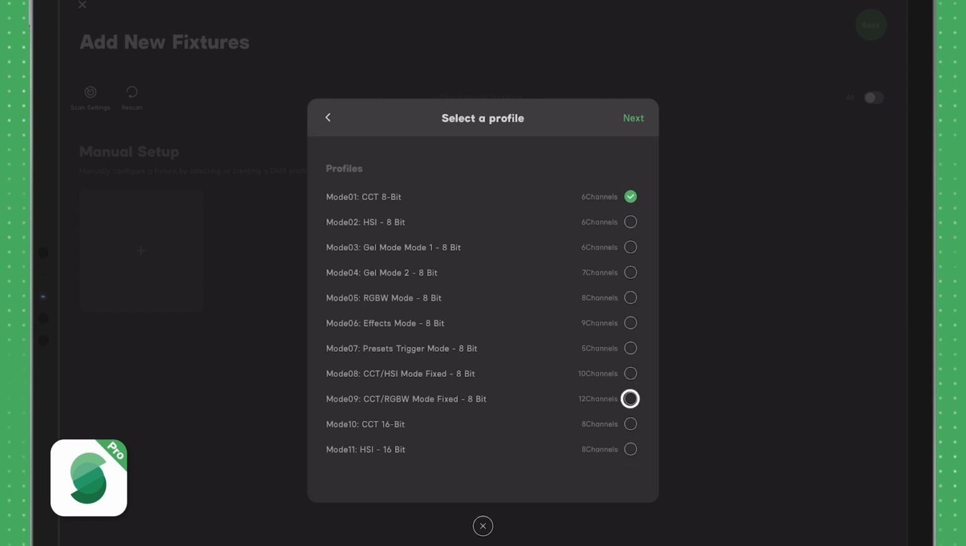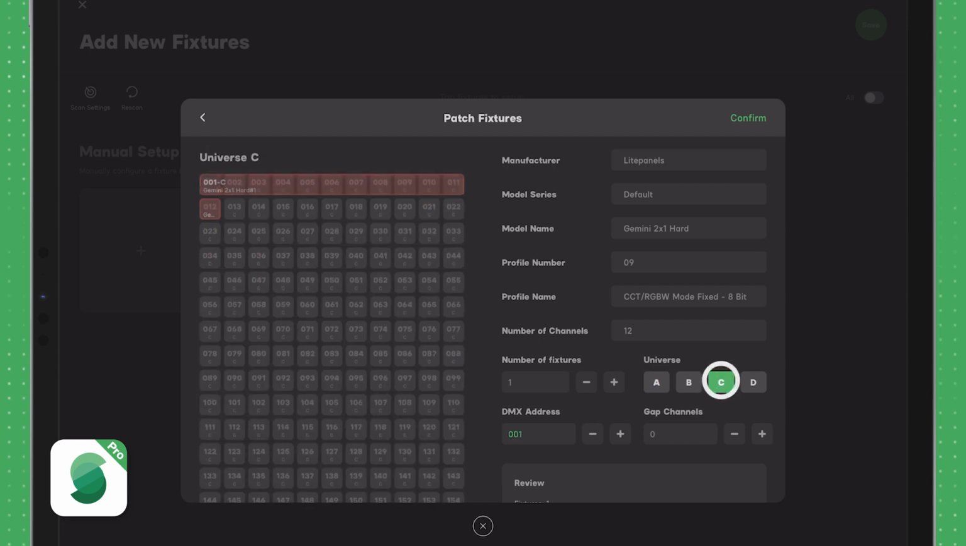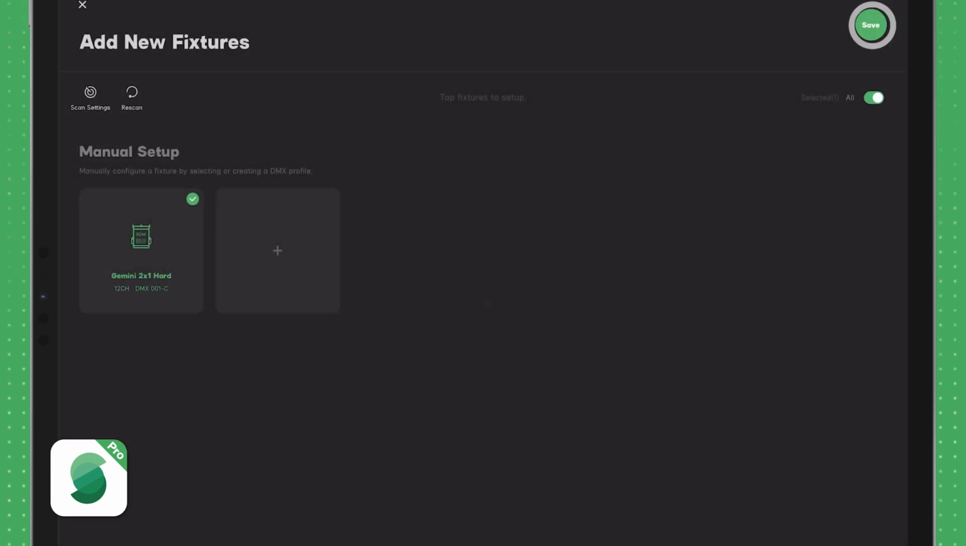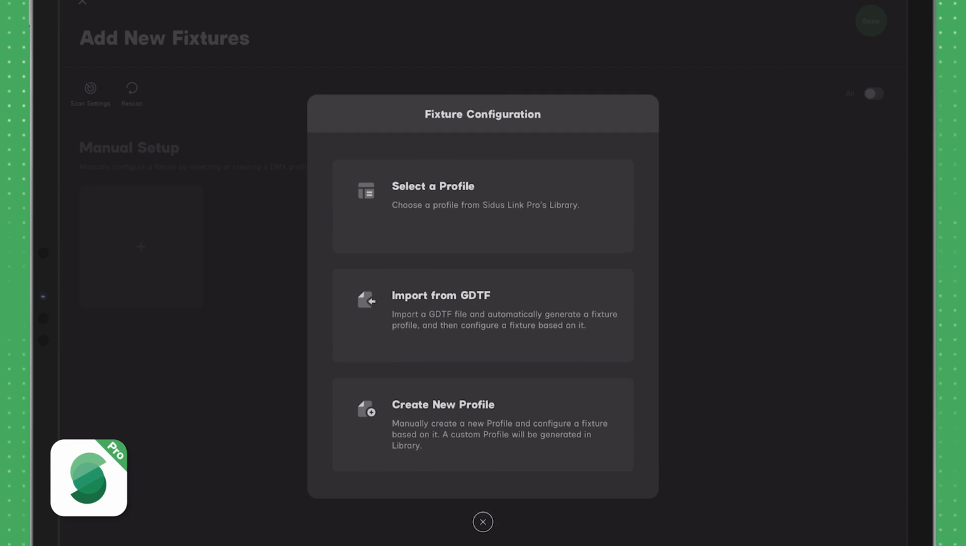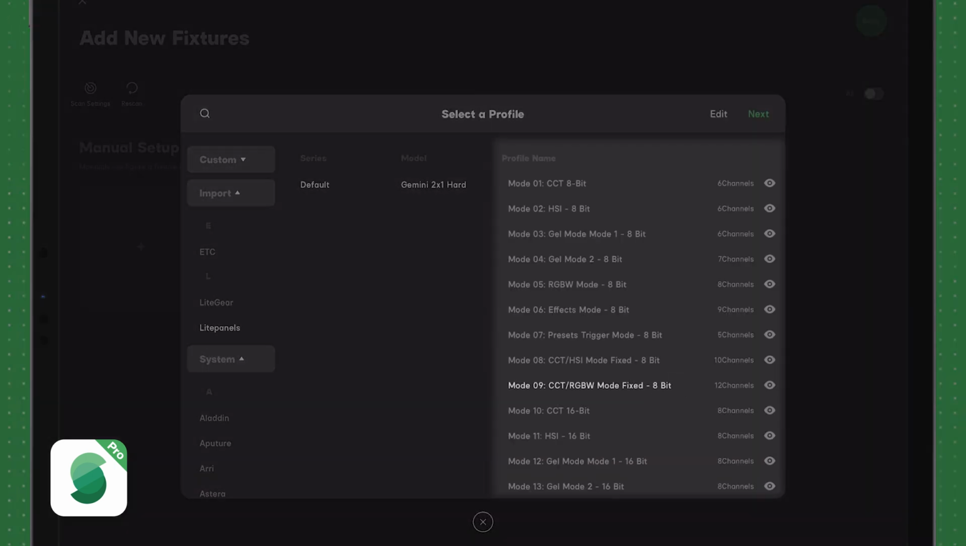On the next screen, select which profile you wish to patch. Lastly, patch the new DMX profile, select the start address and the number of fixtures you wish to patch. Once the GDTF file is imported, when adding new fixtures, click Select a Profile and it will appear under the Imported section.